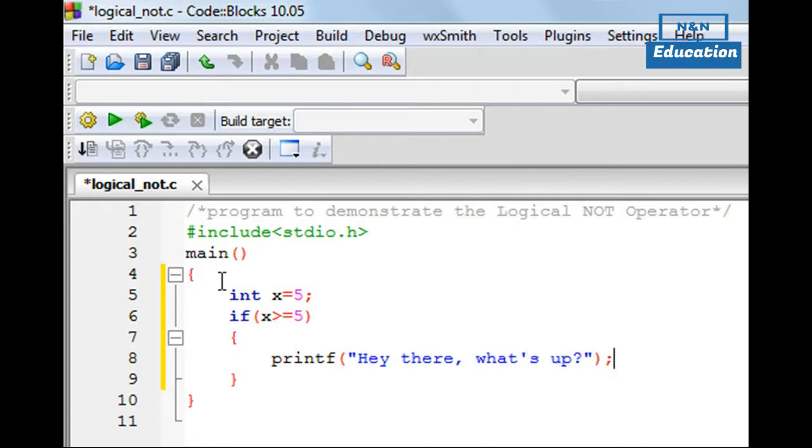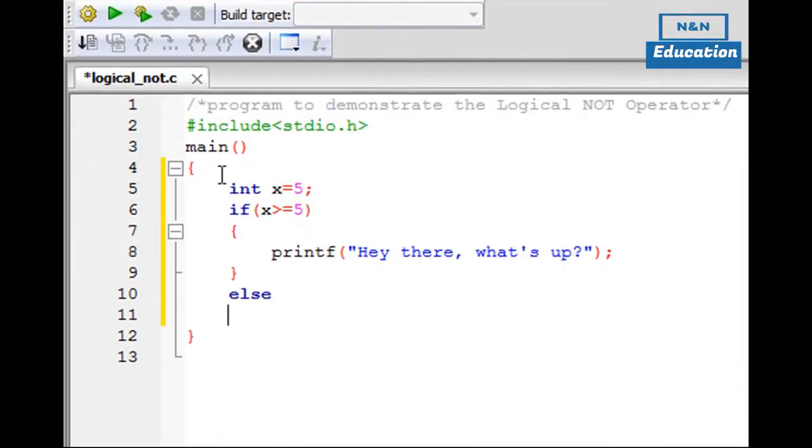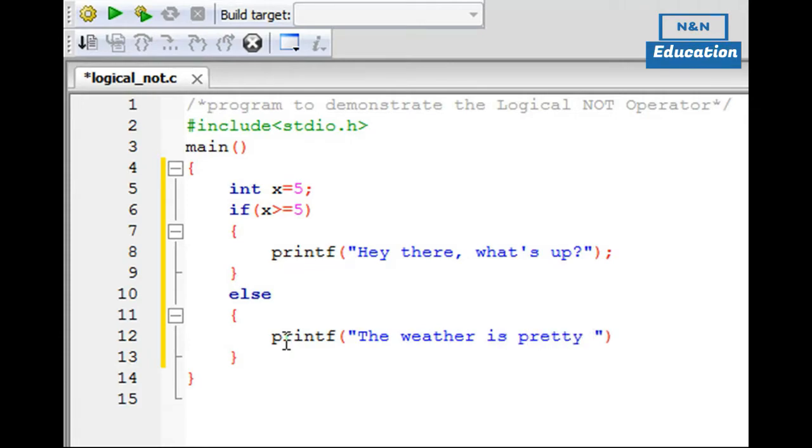Okay, random enough. And let's also have an else block, and of course the else block will execute if this test fails or if this expression evaluates to false, right? And we're going to have a printf statement in the else block as well. And let me print, the weather is pretty cool. Okay, put an exclamation symbol at the end, and of course the semicolon has to go as the last character on that line to terminate the statement.